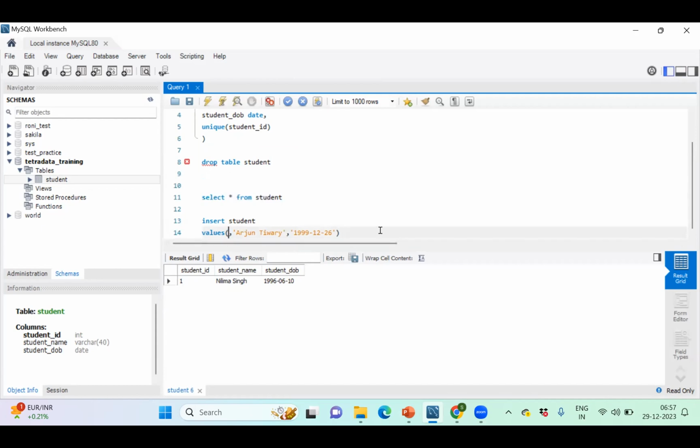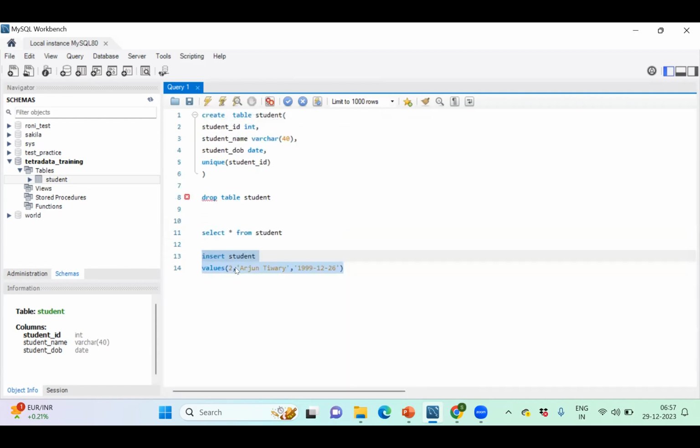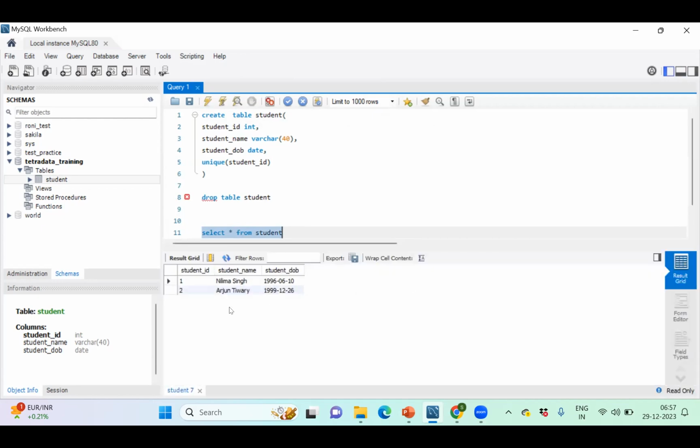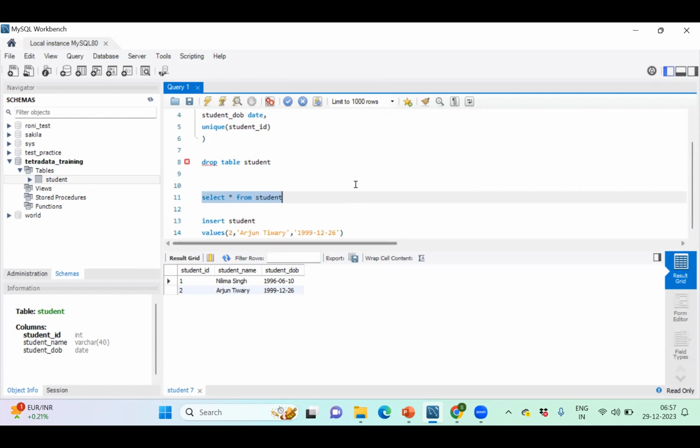Okay. I need to put 2 over here. It should be working fine. 2, 3, anything, but the same thing cannot be repeated. Yeah, it's successfully inserted. Let me run and check. Yes, it's fine. Okay, so this is how it should work.